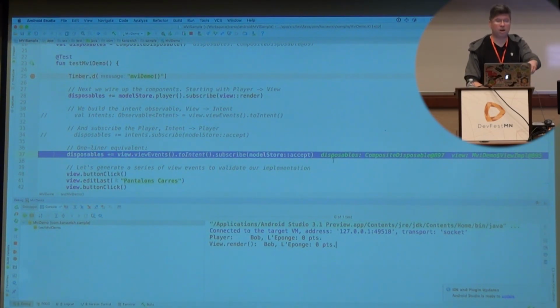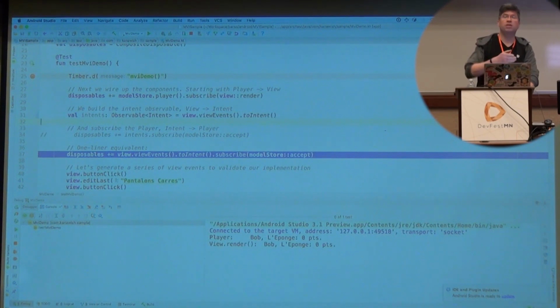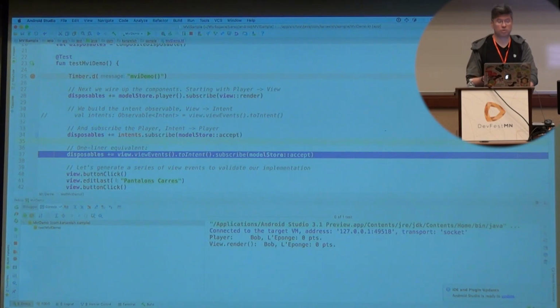So the comments that are above is because I basically have the one-liner equivalent to these two things, but if we want to look at it in steps just to make it a bit more clear, to build the intent observable, the channel between the view and the intent, the first thing you do is that you take the view events observable, and you call the toIntent transformer on it, so that gives you an observable of intent all of a sudden, right? And the next step, when you have an observable of intents, which is not yet active, it's not emitting, is to subscribe it to the model store.